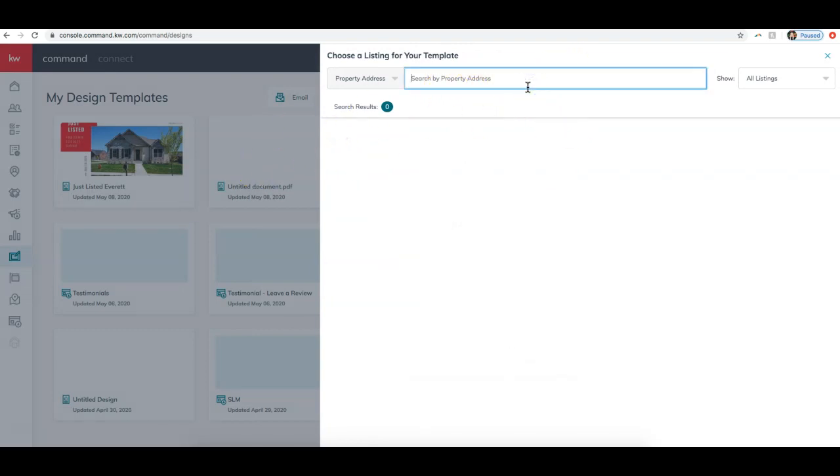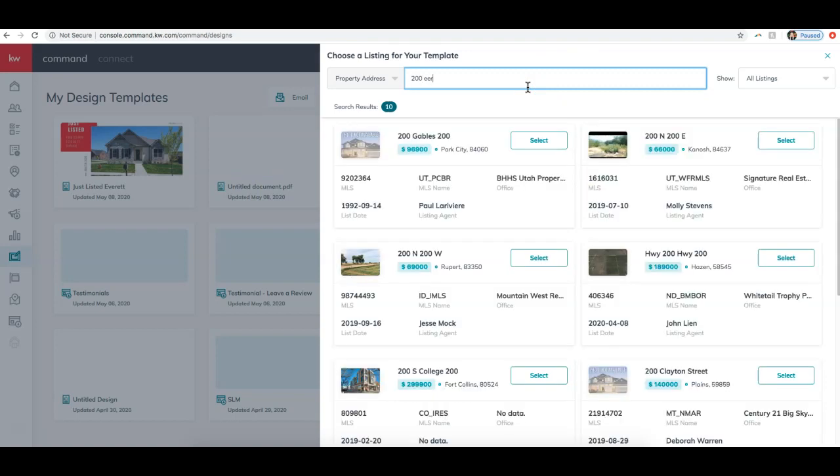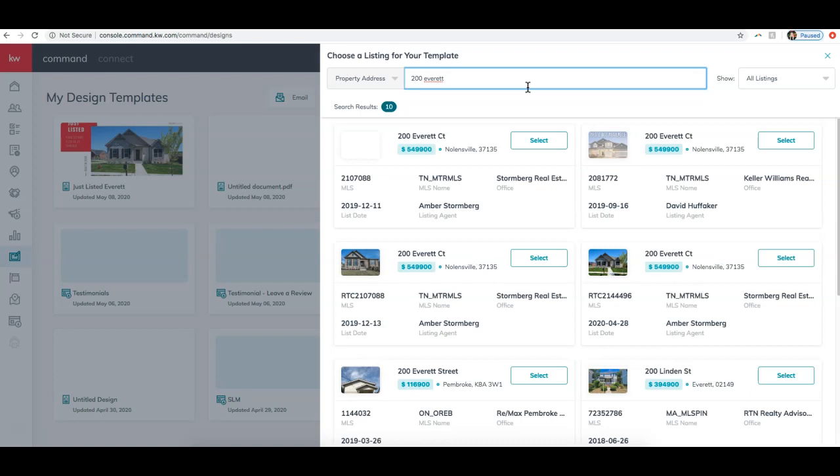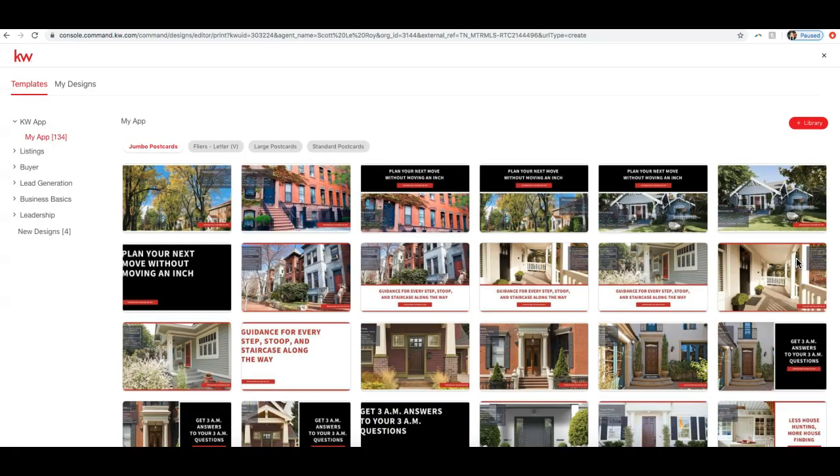So I'm just going to type in that listing address again. Ooh, that's not how you spell it. Select my listing here. And this will now refresh again and take me into design. So if you want to switch between print and those social pieces we were just looking at, you do have to go back to the design library first and click on that plus sign. You can't switch from within here. You do have to go all the way back.